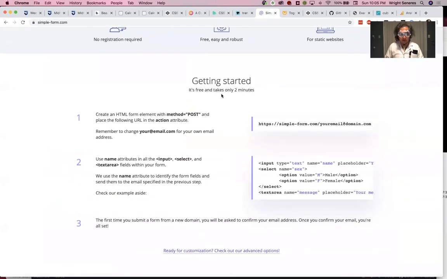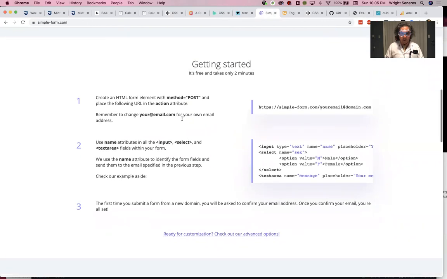So we already created a form with method post. That's what we did. And then replace the following URL in the action attribute. So they say, hey, use simple-form.com and then your own email address and form so that when someone fills out the form, you get sent an email with that data.